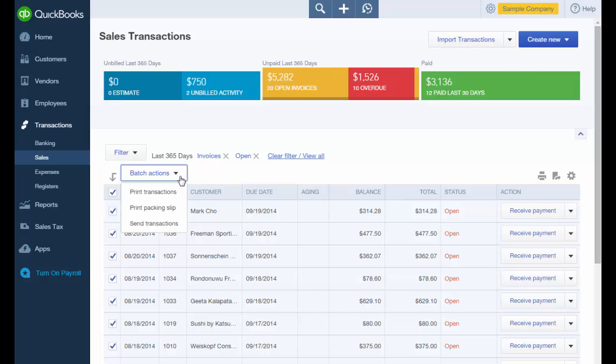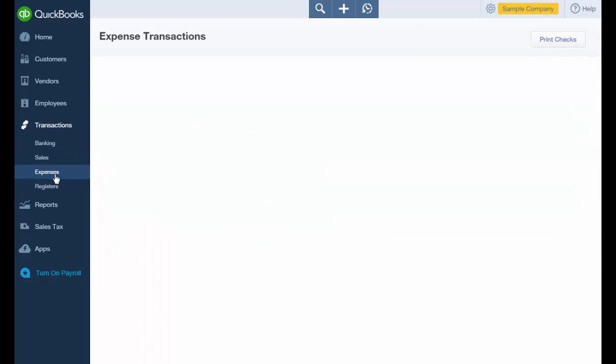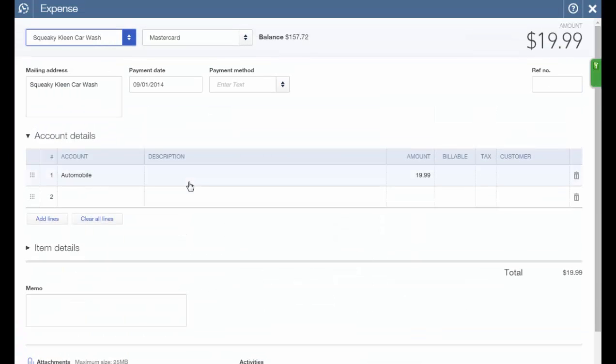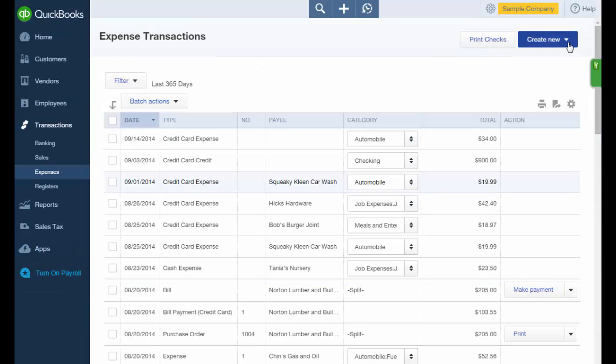Let's move on to the Expenses tab. Here is a listing of recent expense transactions, which, like other centers, can be easily filtered. Click on the transaction to get back to the original transaction. The types of transactions that can be entered from here are bills, expenses, checks, or purchase orders. You can also print checks from this screen.